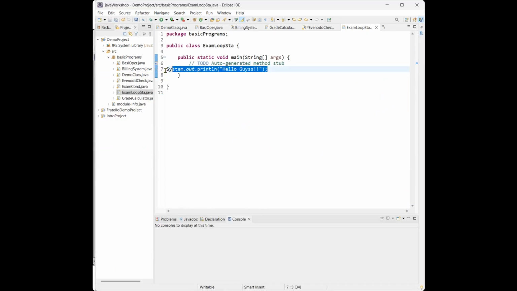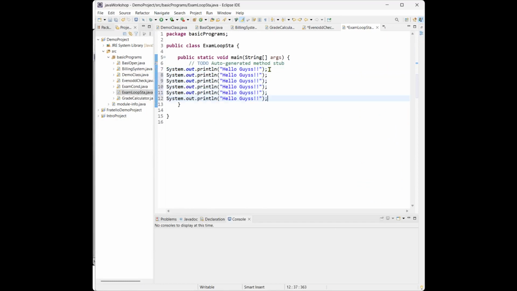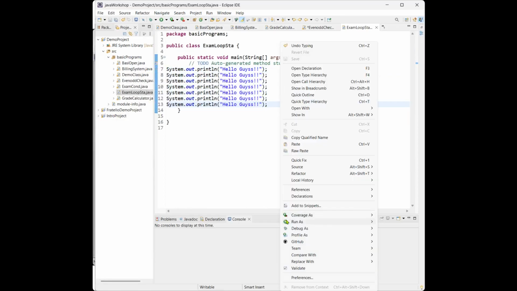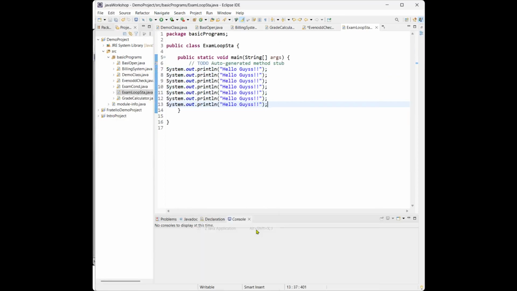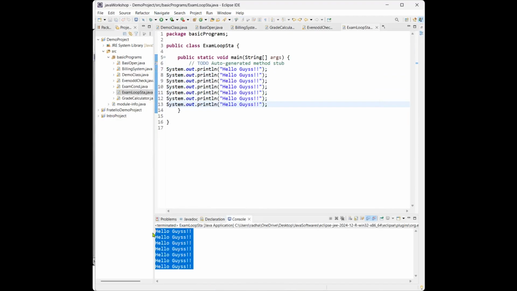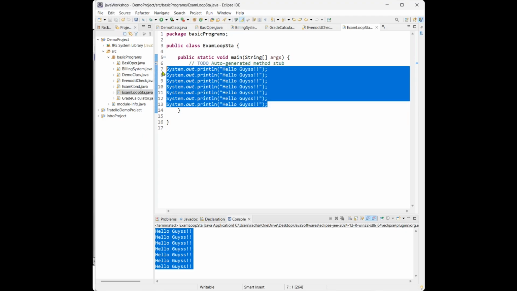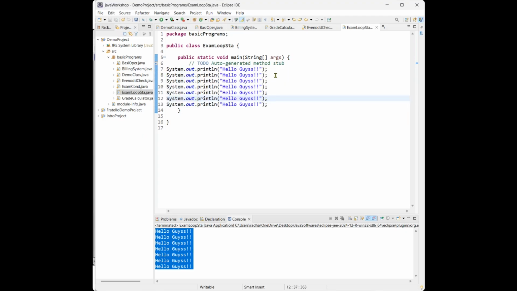If I want to print this 10 times, what I need to do is copy and paste this 10 times. So when I run this program, it will print it 10 times. So this is redundancy. When you want to repeat the same part of the code several times, we use loop statements.